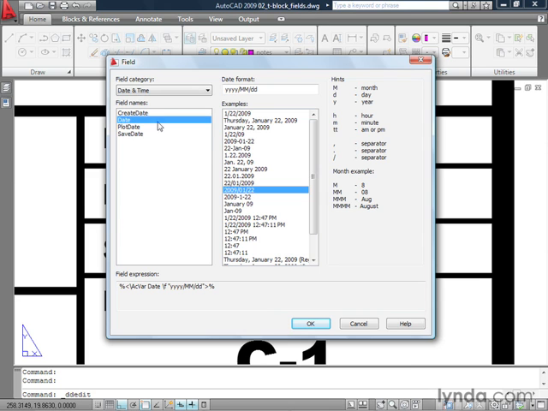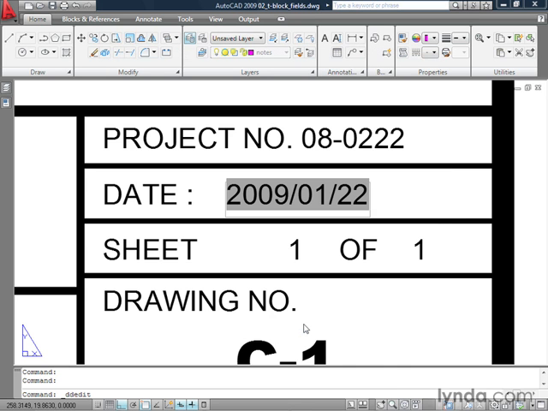And as far as my formatting is concerned, I'm going to go with the 4-digit year with the slashes. And I'll come down and click OK. When I'm finished, I'll hit Enter, and then Escape to get out of the text editor. From now on, this file will always show the current date. Let's look at one more.